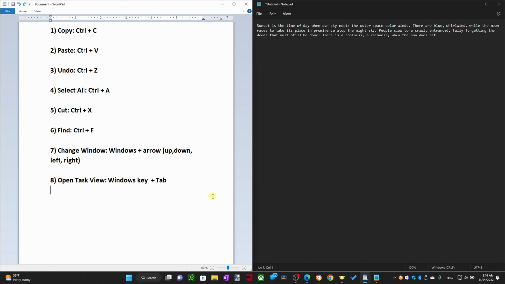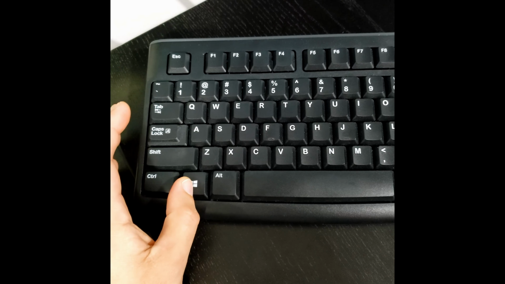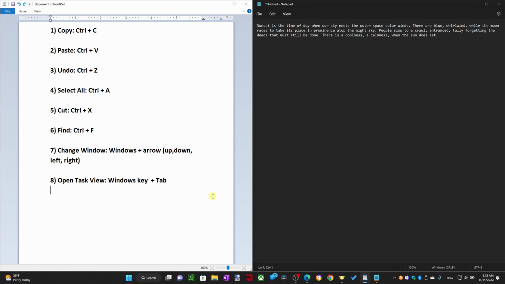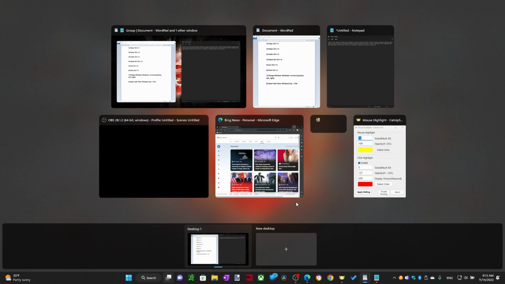Number 8 is open task view. If you hold down the Windows key and click on the tab key on your keyboard, that will bring up your task view and you get to see all of your open applications, and from here you could select whatever one you like.